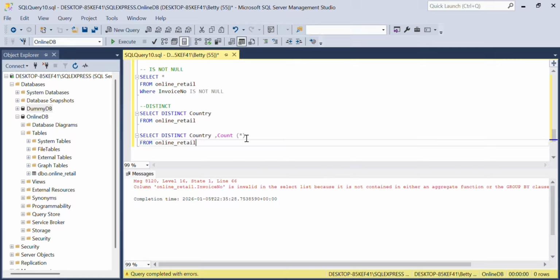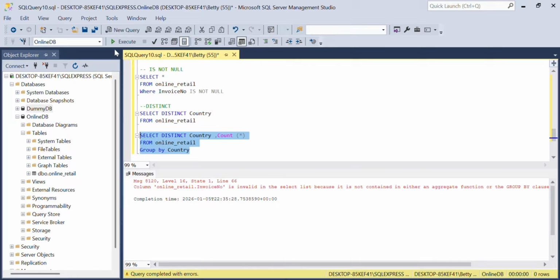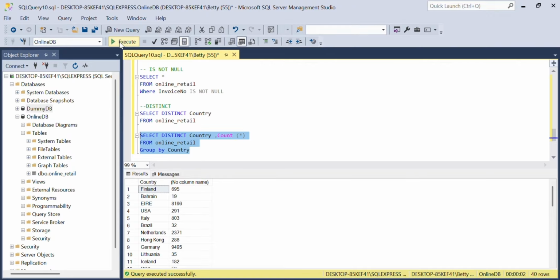The group by function is what is used for summarizing data within SQL Server. So I'm going to add that as a condition. So select distinct country, count all from online retail, group by country. So in the group by function, you need to state the column that you want to group by, and usually it is the column that you have stated in your select statement. So I'll highlight this, execute, and there you have it. We have successfully written a script and executed a script for group by.